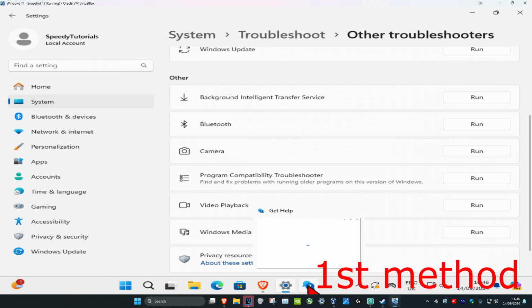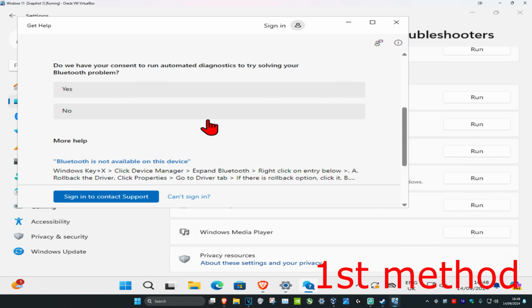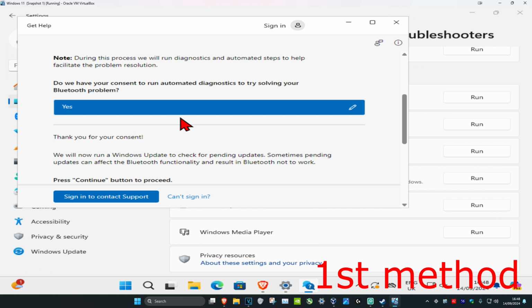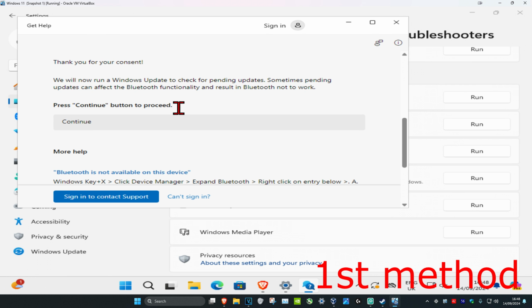And then you want to open this up. Wait for this to load. And now once you're on this, you want to scroll down and then click on yes. And then you want to follow all the steps that come up. So you want to click on continue, follow all these steps, and hopefully that'll fix your problem.